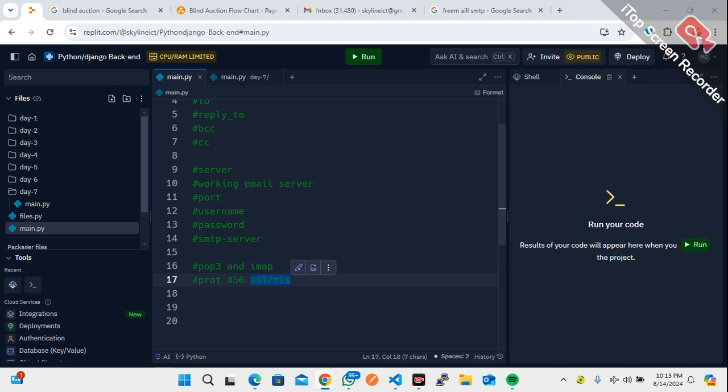If you're using a Gmail account, it is required that you use 465. If you use 587, it may not work.